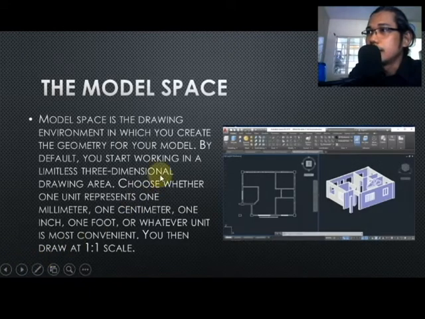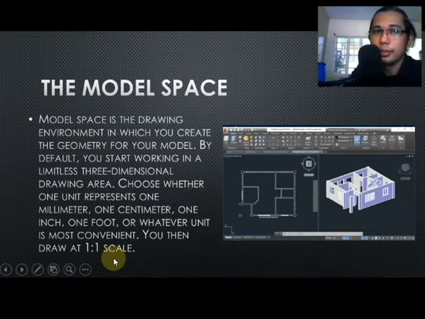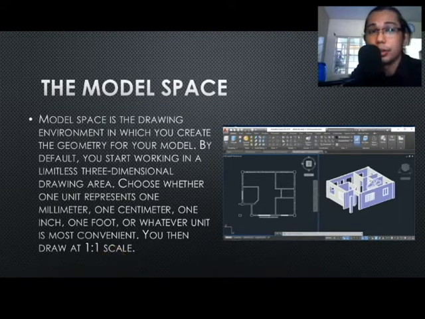We choose whether one unit represents a meter or a centimeter, so you can choose any particular measurement scale. And you can also choose a different scale. It is under 1:1. In our manual drawing, in order to fit the actual measurement of an object on our paper, we change the scale and create it on our paper. But here in AutoCAD, even at 1:1 scale, without changing the scale of the drawing, we can fit our work inside our layout.